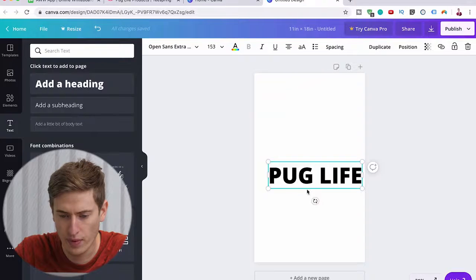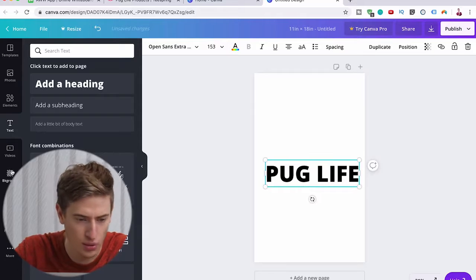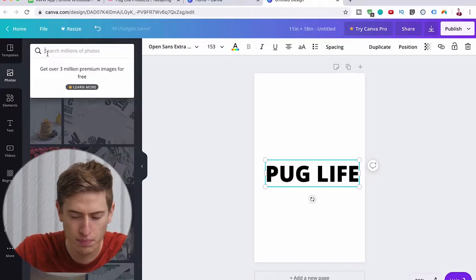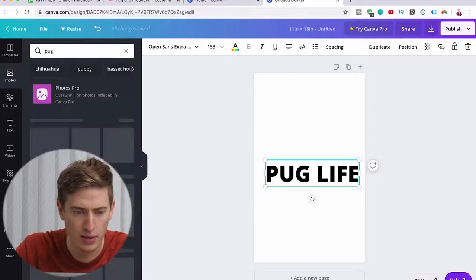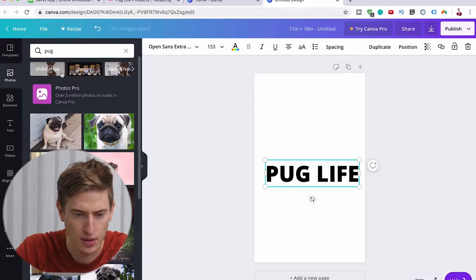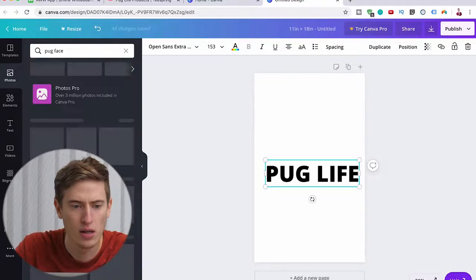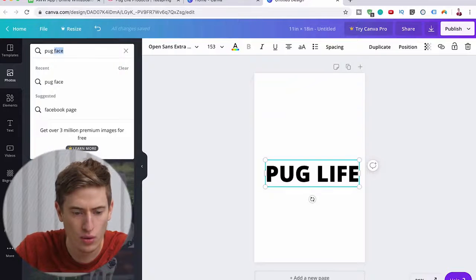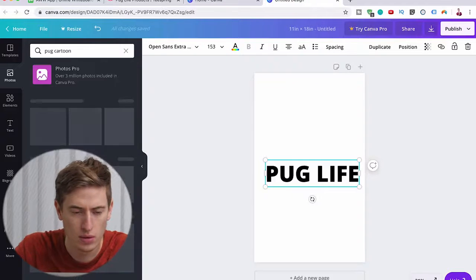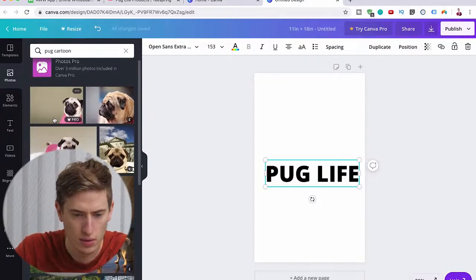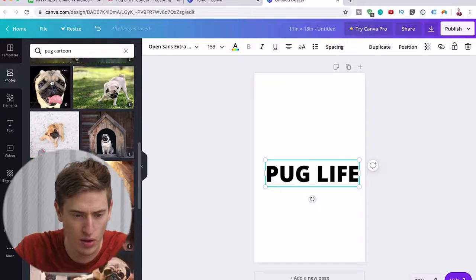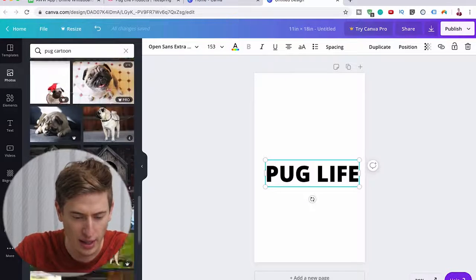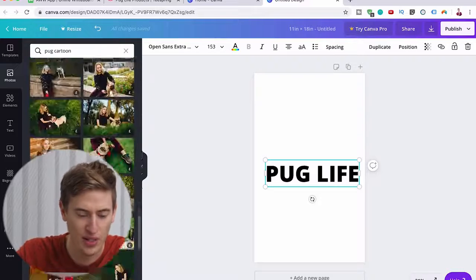Right, let's go to elements, photos, pug. Let's do pug face. Or let's try pug cartoon. Okay, there are lots here, right? You got this one over here, that's really cute. You've got this one over here. You might have to cut them out a bit, but it's not that difficult.